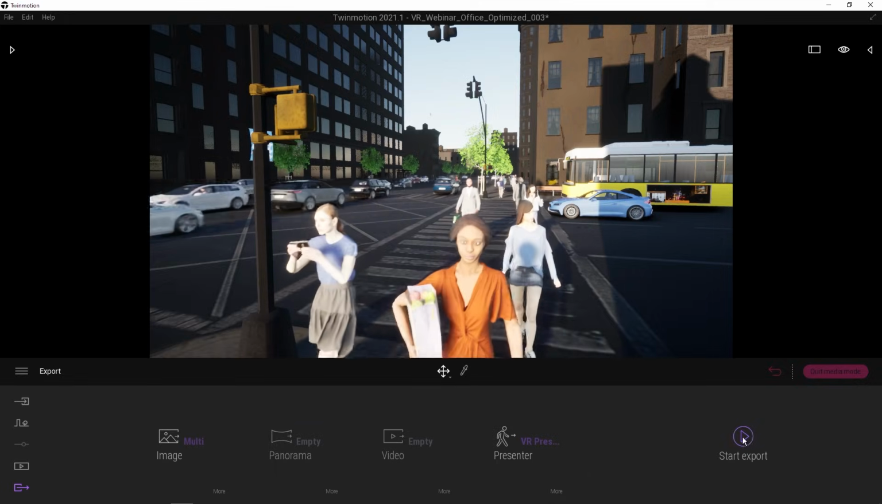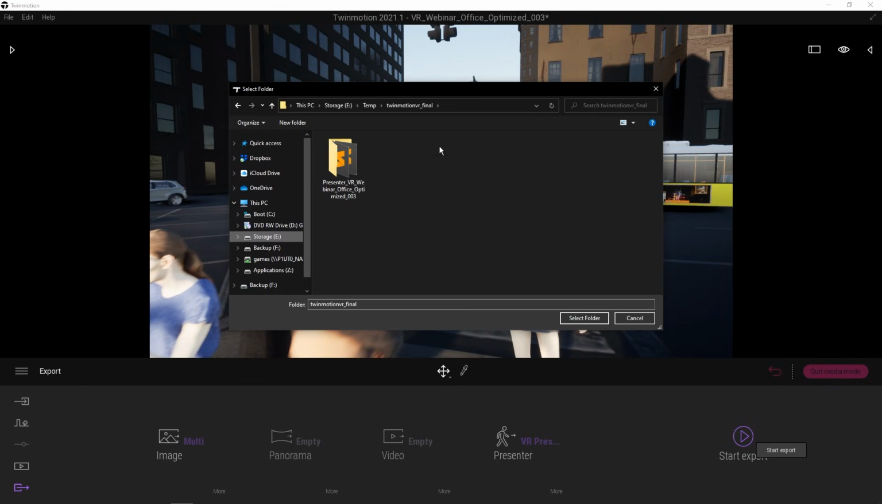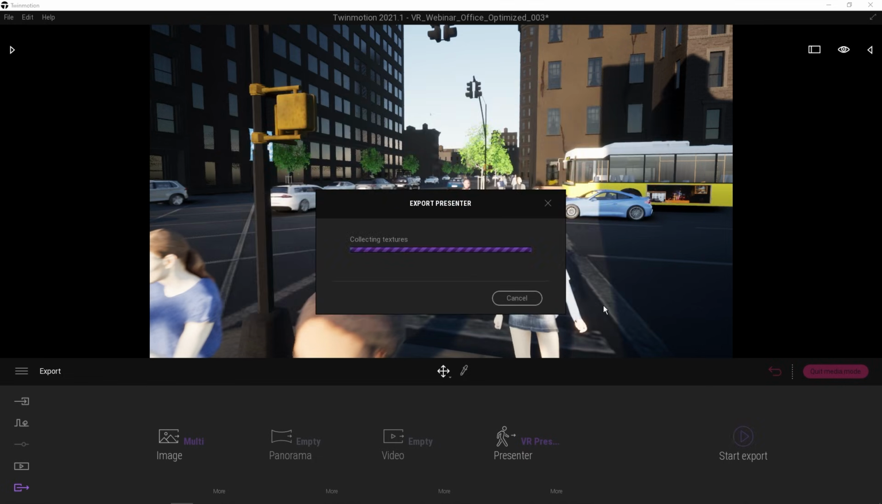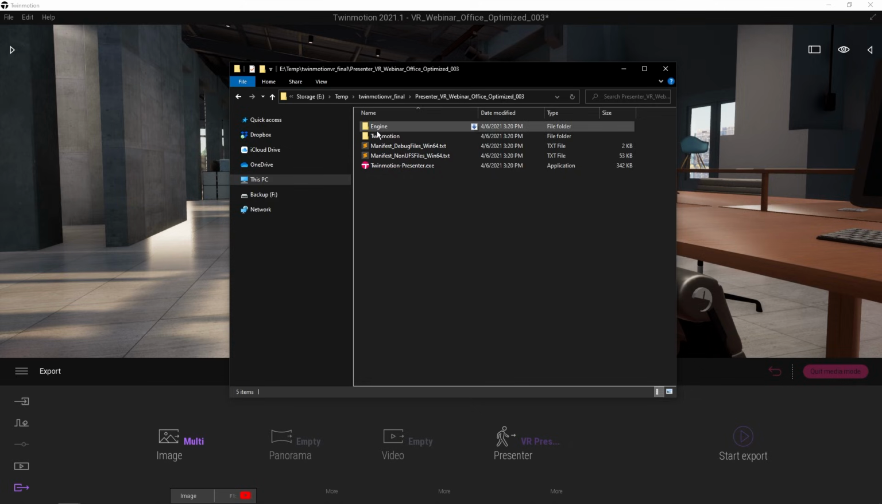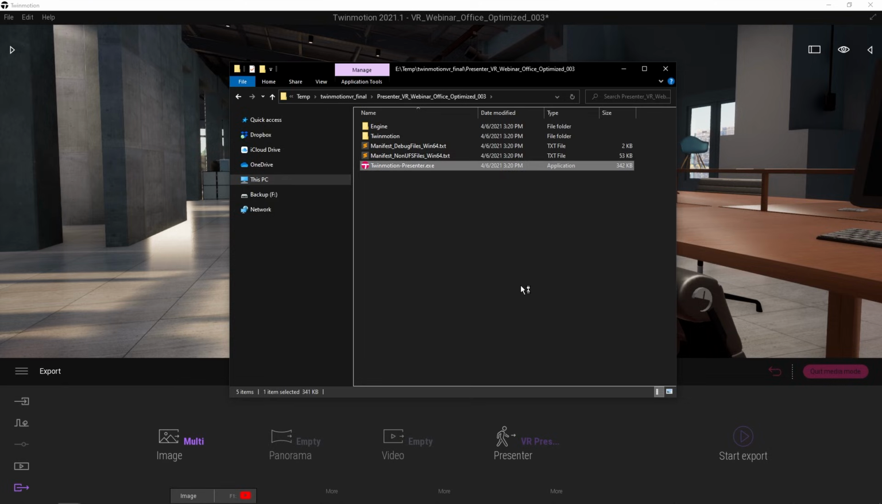Now we simply need to hit the Start Export button. We'll need to specify a directory that we want to save to and simply select that folder. All right, and the export process has begun. And when the export completes, we'll find everything we need to be able to deliver this to our user within this folder. The application is right here, Twinmotion presenter.exe. Let's go ahead and run that.